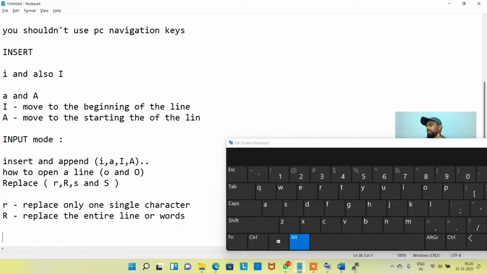Okay, you have to try this hands-on. Whatever I say, it will not work unless you try this hands-on. Okay, cool. Now the next one is small s. So Samir, what does small s do?